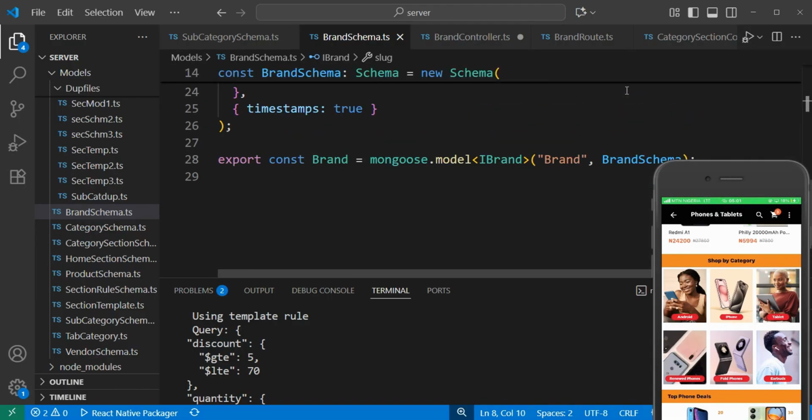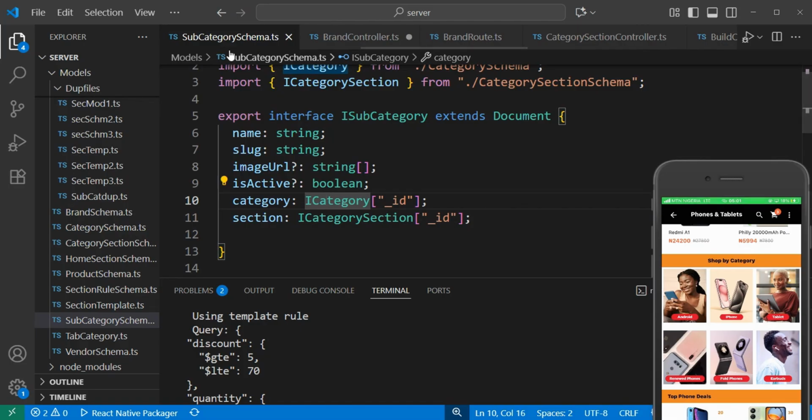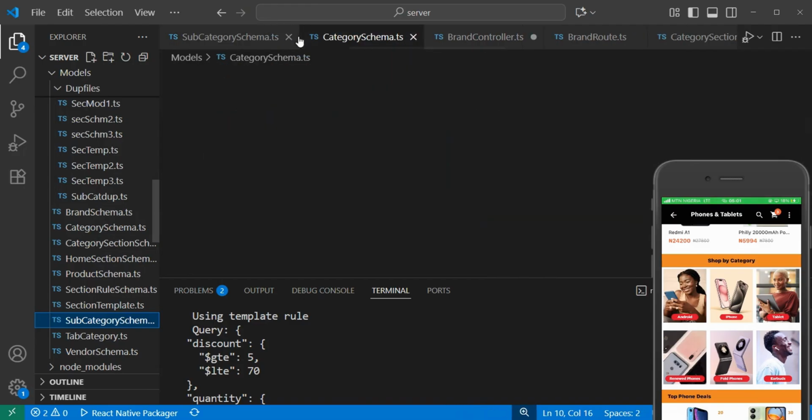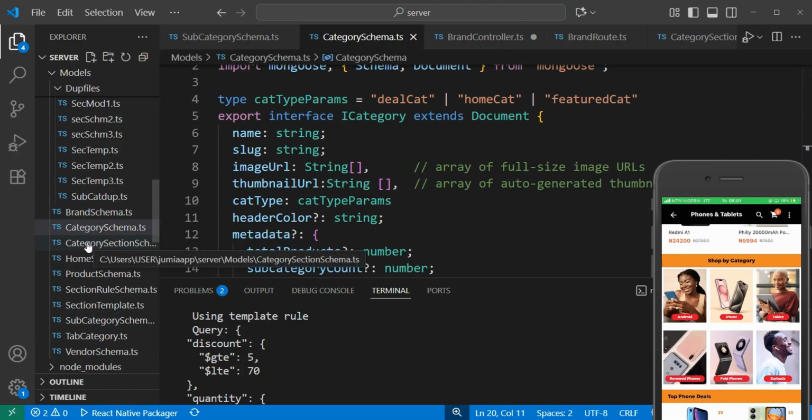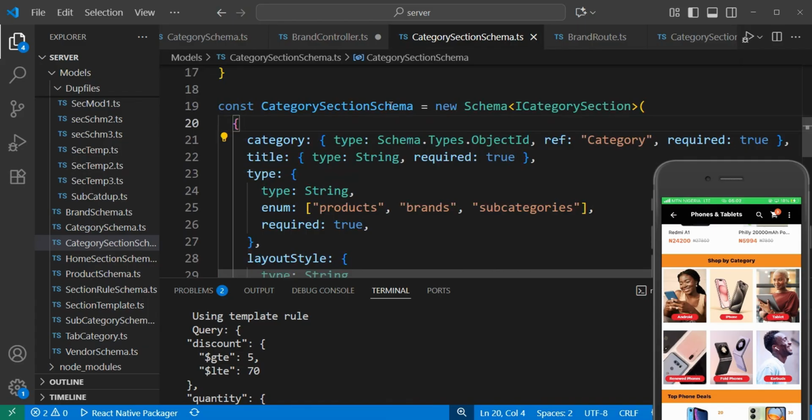So that's it. It's very important. So we're passing it. So inside, so here as well, let me just quickly show our category interface and category section interface. So it's from our category schema and our category section schema. So we have the category.